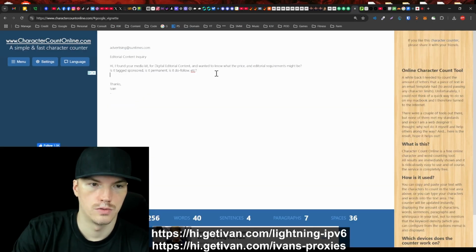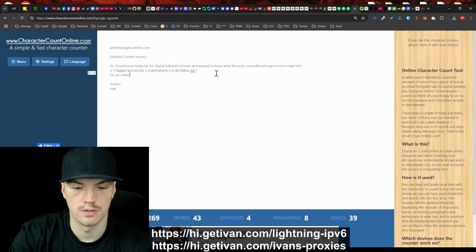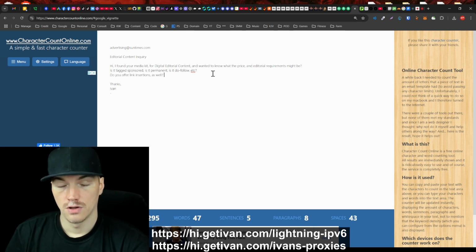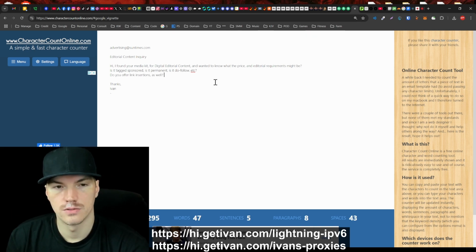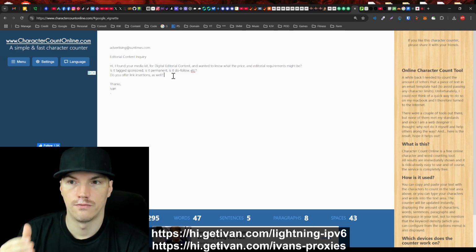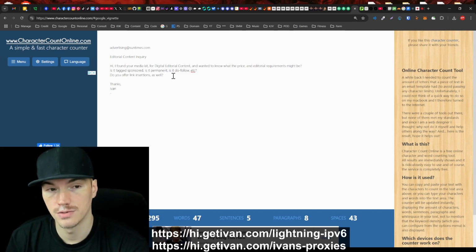Oh, and also, do you offer link insertions as well? That's always a good question to ask, because if you know how to identify those through looking at sitemaps and so on, and you can get a rate for inserting into a ranking post, it's a very good opportunity. So hopefully that gives you an idea of how to use this method.